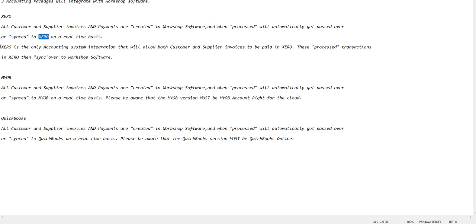And Xero is also the only accounting system where the integration will allow both the customer and supplier invoices to actually be paid in Xero, and that transaction will then pass back over to Workshop software. And again, this is done on a real-time basis, and it's simply synced when you process the transaction in Xero.